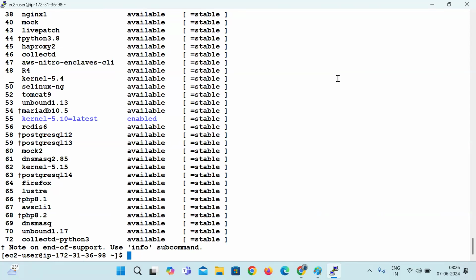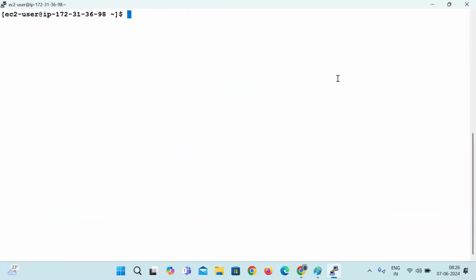Done. Now clear the screen. If you know the Linux commands, that's great. If you don't know, just clear the screen. Now I want to install Jenkins.